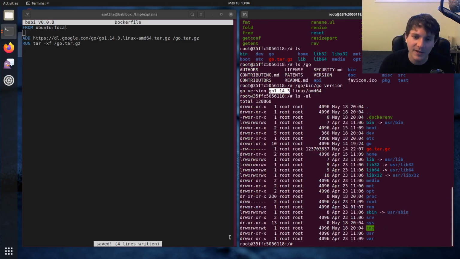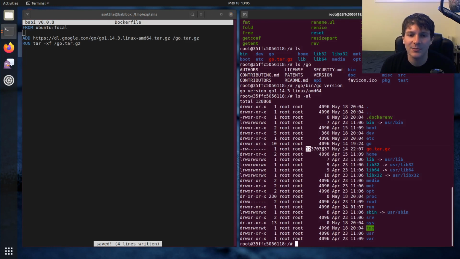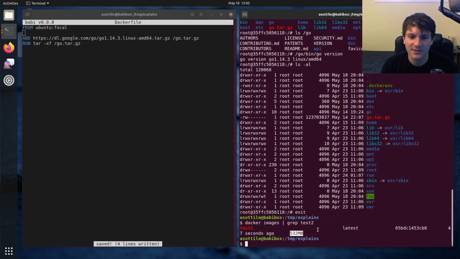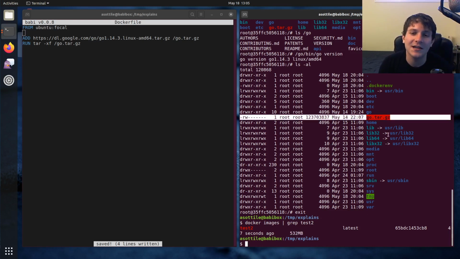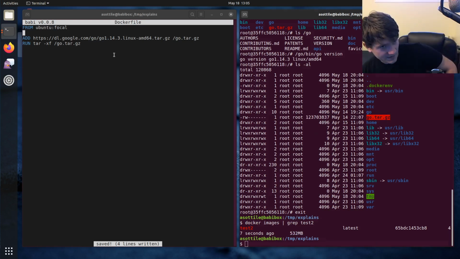The first problem is that this tgz was just a temporary file. I don't really want this in my image at all. However, it ended up being here, and that actually makes my image a lot bigger. We'll compare the size of this image with another image that we're going to make in a second, but this is about 130 odd megabytes bigger than it needs to be, because it has this chunky go.tar.gz file in it. So that's one negative part about this.